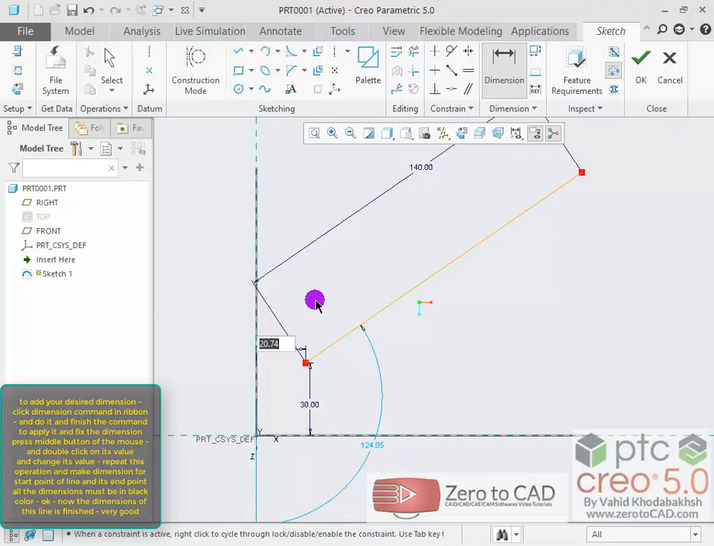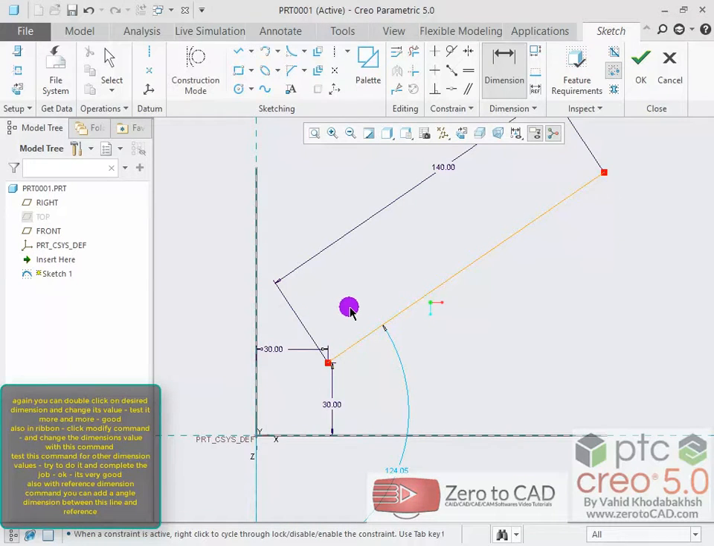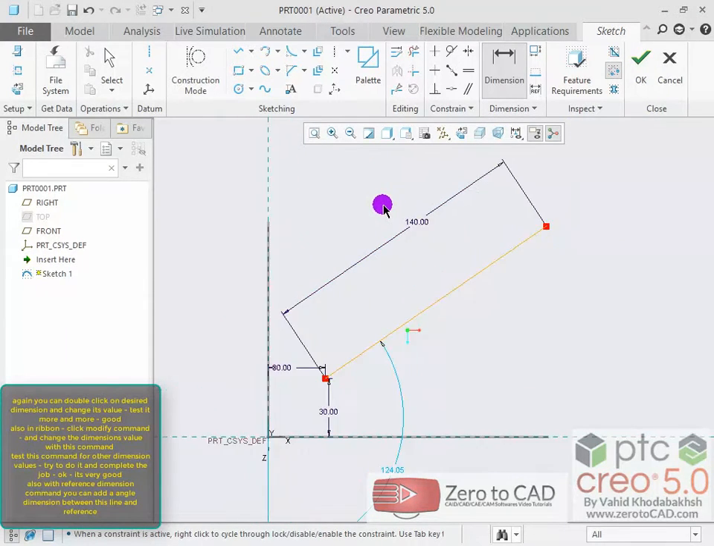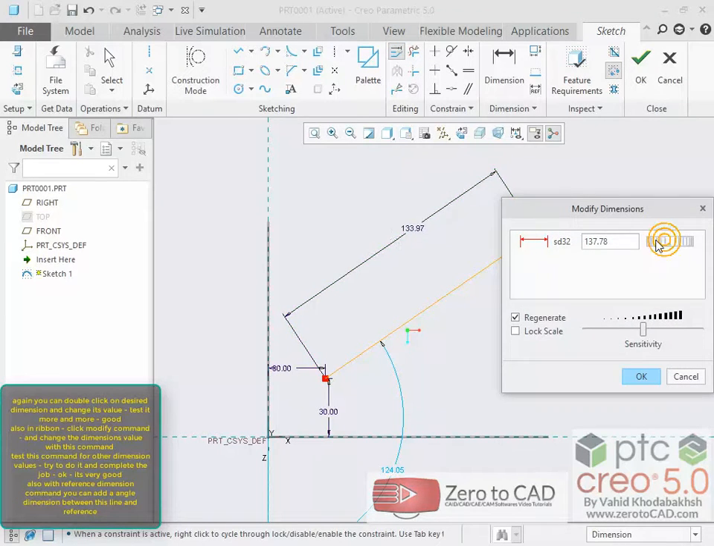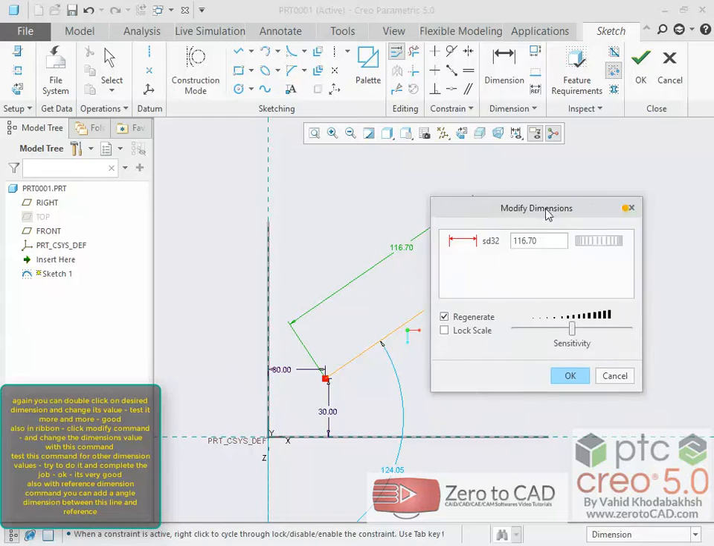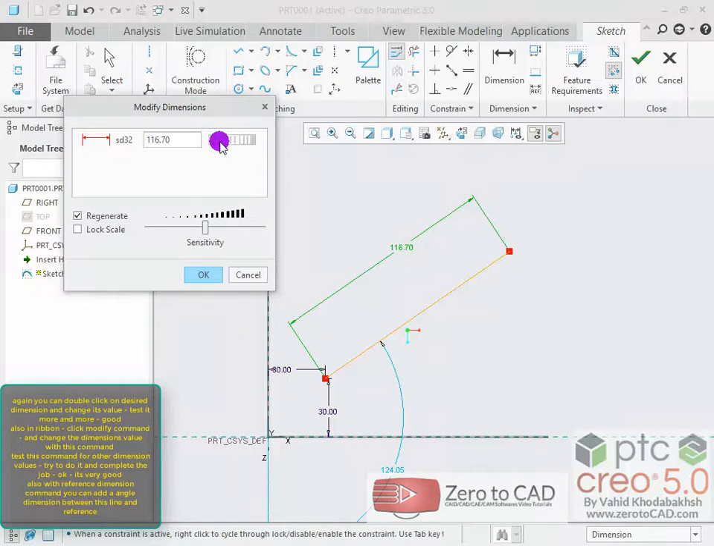Very good. Again, you can double-click on the desired dimension and change its value. Test it more and more. Good. Also in the ribbon, click the Modify command, and change the dimension values with this command. Test this command for other dimension values. Try to do it and complete the job.